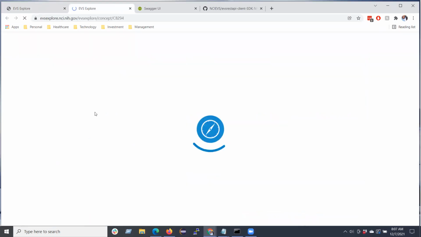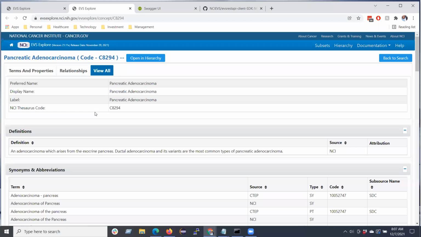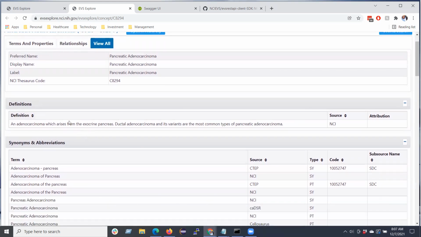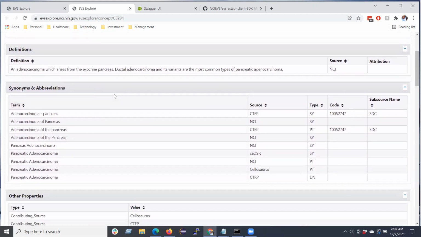From the search results, we can click on a concept and go to a detail view. Here, for historical reasons and abridged for other users, there are 3 tabs along the top, and View All just combines the perspectives of the other 2. At the top we have basic information about the concept, its name, display name, and code, then a table for the definitions and a table for the various synonyms and abbreviations, including content from the different subsources available in NCI Thesaurus. All these tables are collapsible and sortable on the various columns.